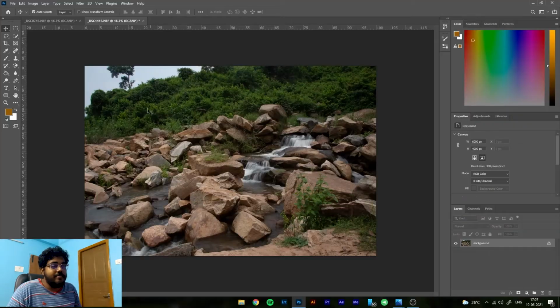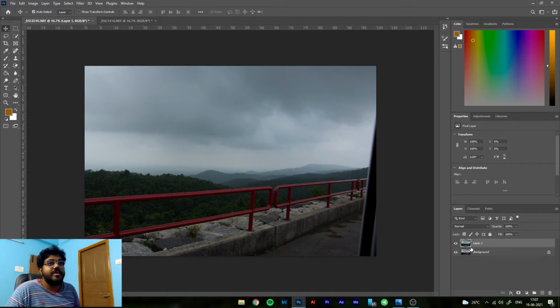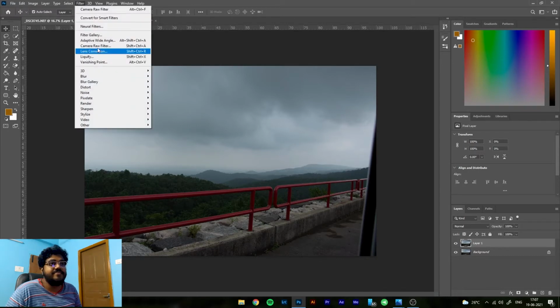So getting back to where I was, this is the second image, this is the first image, and let's get started. Again, this is the background layer. We are going to duplicate this. Let's press Ctrl J and you have a duplicate layer. Now we are going to use the Camera Raw filter, the shortcut for which is Shift Ctrl A, or you can just go to Filter, Camera Raw Filter. So that's that.